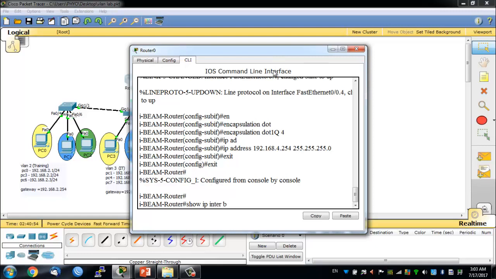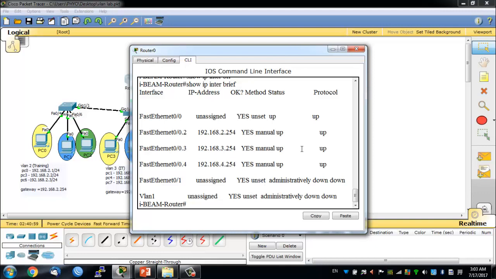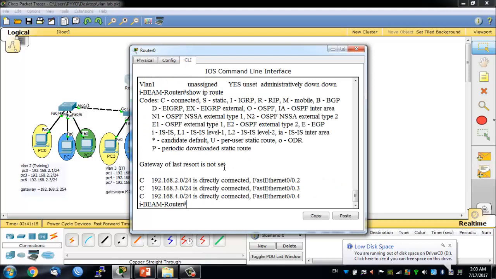So we will see that FastEthernet 0/0 physical and line protocol are up. FastEthernet 0/0.2, FastEthernet 0/0.3, 3.254, FastEthernet 0/0.4, 4.254. Let me see the show ip route command. There are three directly connected routes. The 2.0 network is directly connected to FastEthernet 0/0.2. 192.168.3.0/24 is directly connected to FastEthernet 0/0.3. 192.168.4.0 is directly connected to FastEthernet 0/0.4. Let's do write mem.